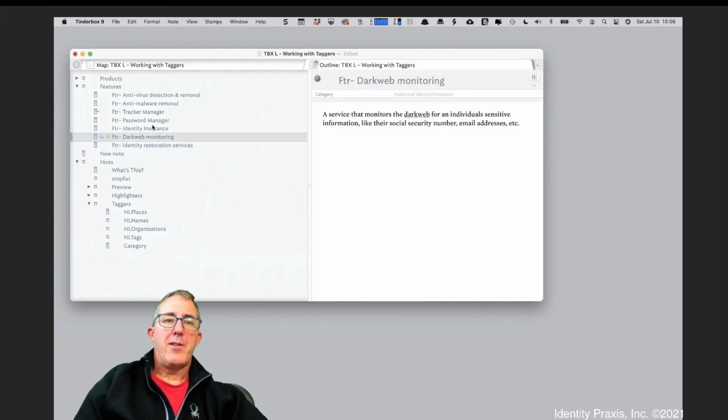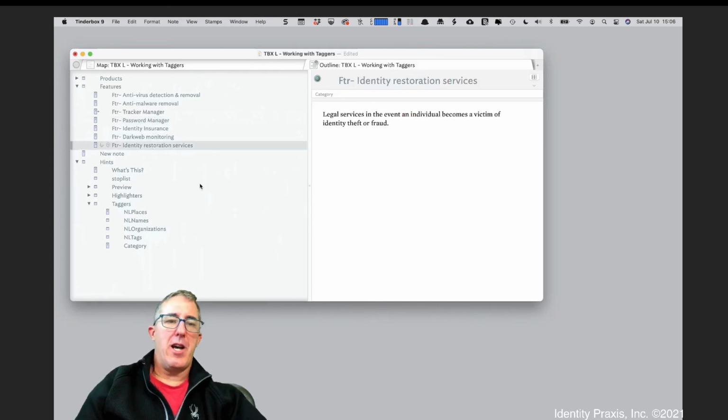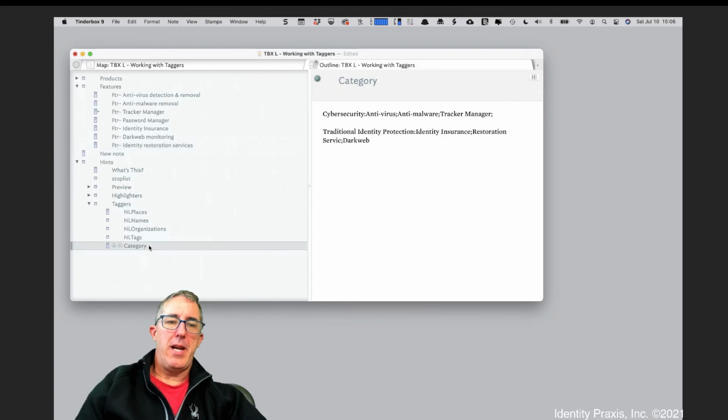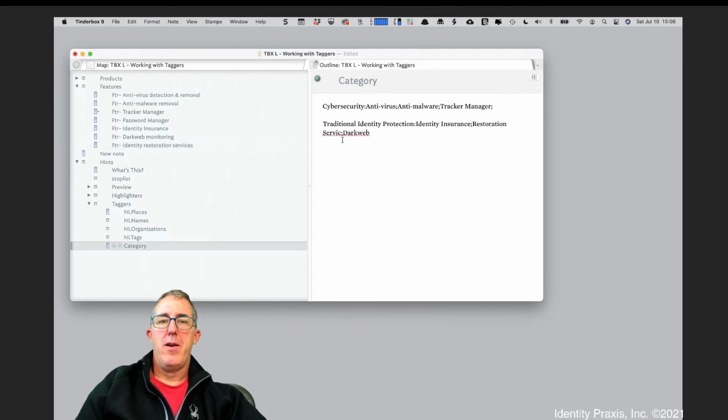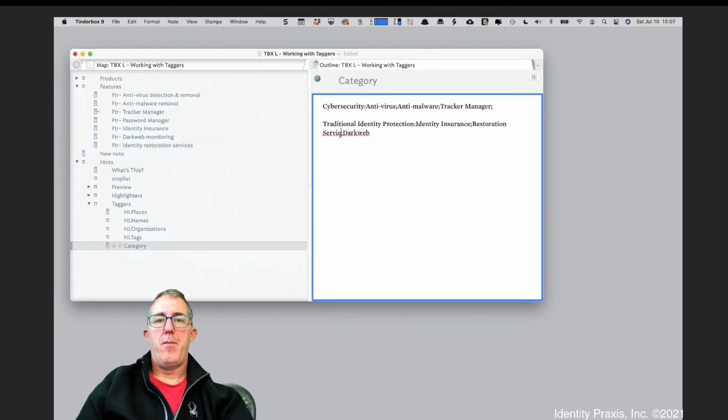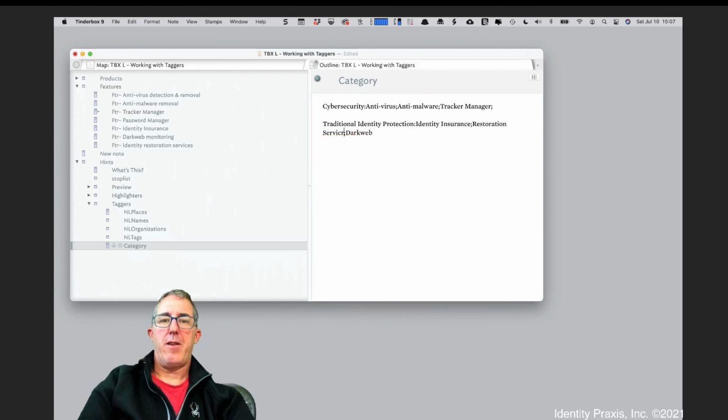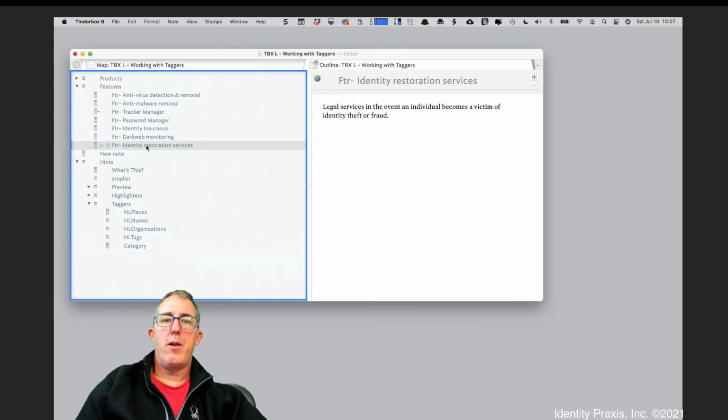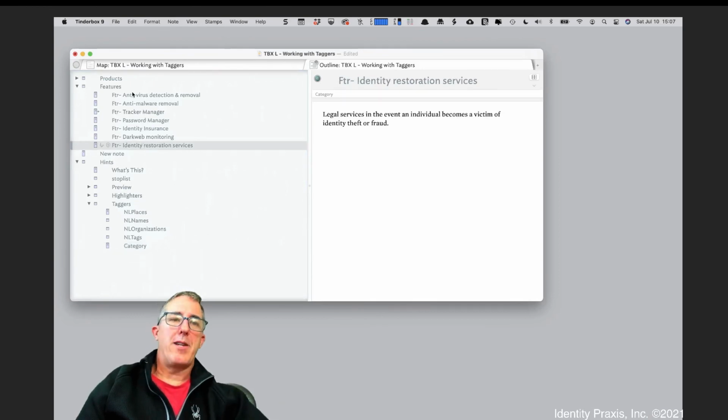Okay, and so you can see here that Tinderbox has automatically tagged these notes with traditional identity protection because it matched those terminology. Now you'll notice that identity restoration services did not get tagged. The reason is, if I scroll down here, you'll see I spelled it wrong. So we can go ahead and fix that. Then when Tinderbox has gone through the process, it will eventually properly tag that note.